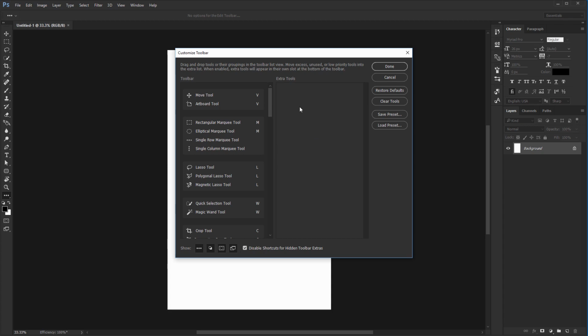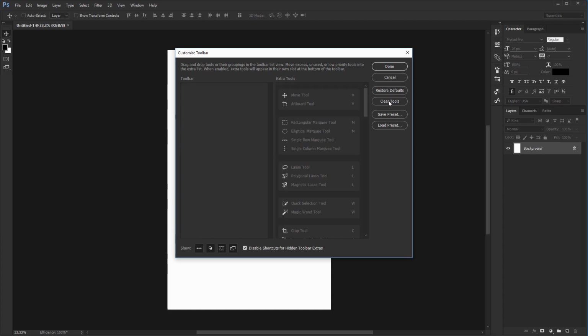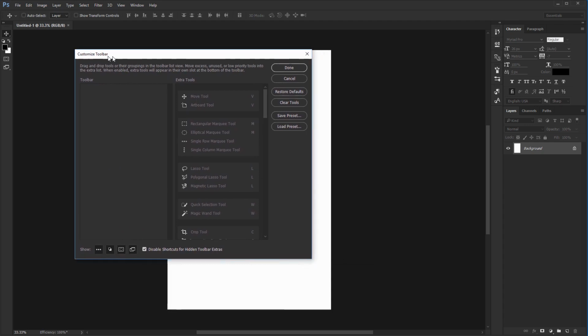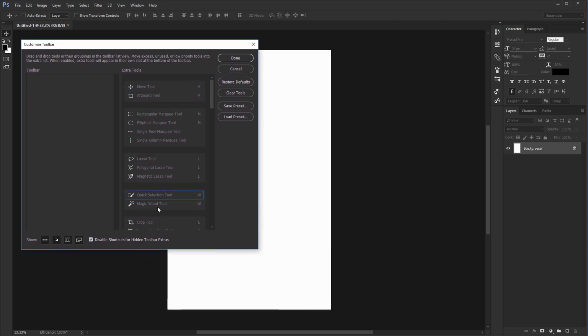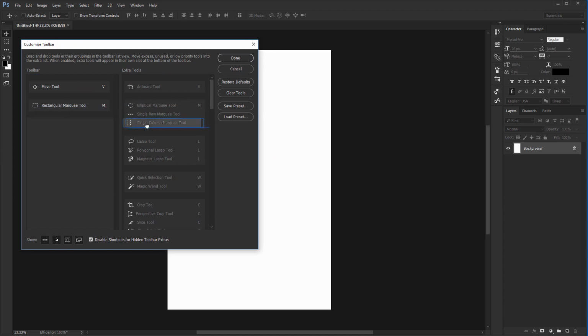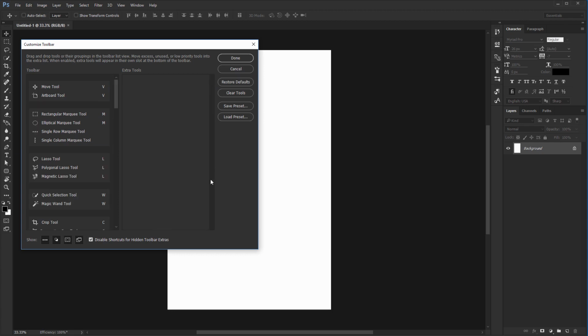First, we have a clean slate by pressing on the Clear Tools button on the right side. If we now check the toolbar, you'll see it's just about empty, and on the other hand, the Extra Tools panel is full. Now we can start populating our toolbar with whatever we work with on a regular basis. Before you do that, just in case you've messed things up and you want to go back to the original toolbar, just hit the Restore Defaults button.